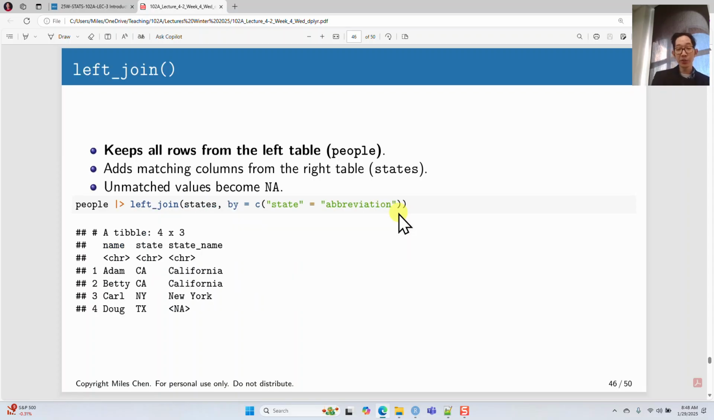So the left join, here I've got people and states. The left join will keep all the rows from the left table, in this case the people table, and adds all of the matching columns from the right table. Anything that's unmatched becomes NA. So we keep all the people A, B, C, D, and we have matches for California and New York, or CA and NY, but no match for TX, so that gets an NA.